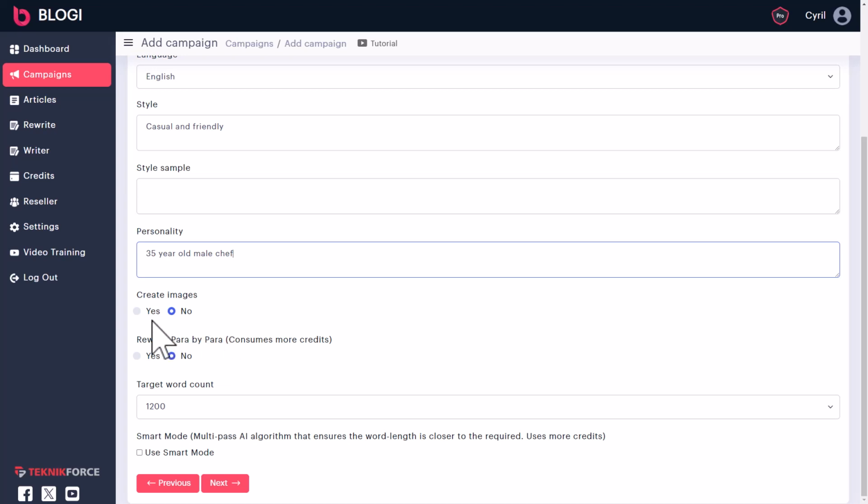Now, like earlier, Bloggy can create images too for your content. So if you tick mark that, Bloggy will create the images. And if you're taking content as a source from other websites, you can choose to rewrite each paragraph para by para, and that will create an article which is closer to the original source. But of course, that will take a little more credits, but this is more control for you.